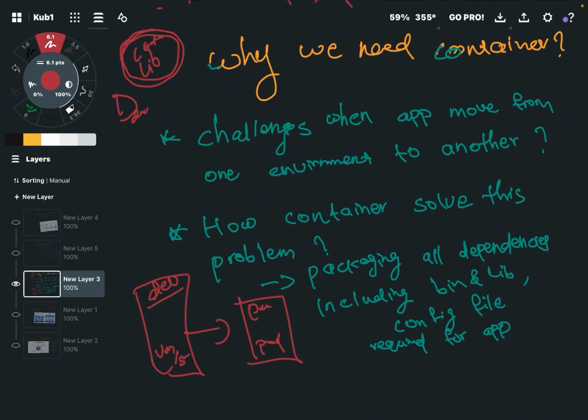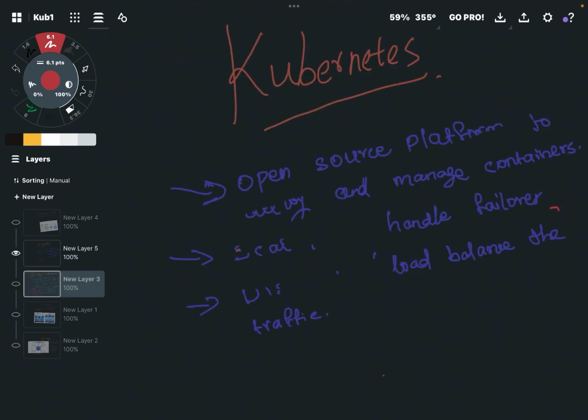We don't need to worry about anything. We can just wrap it and move it anywhere. That's the number one reason why we need containers. Okay. Now since we understood the containers, let's try to understand Kubernetes.